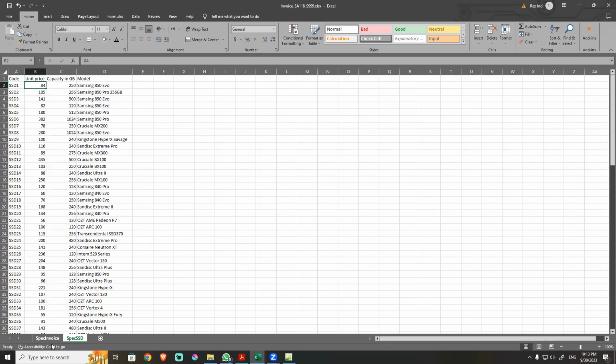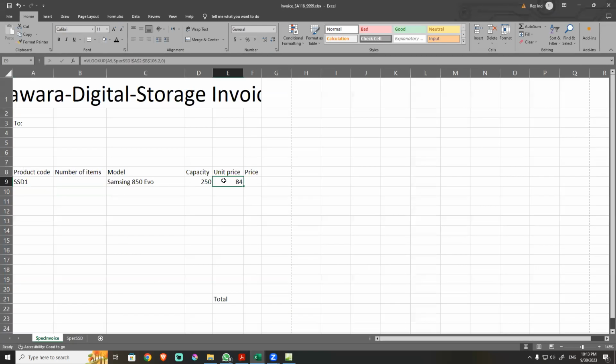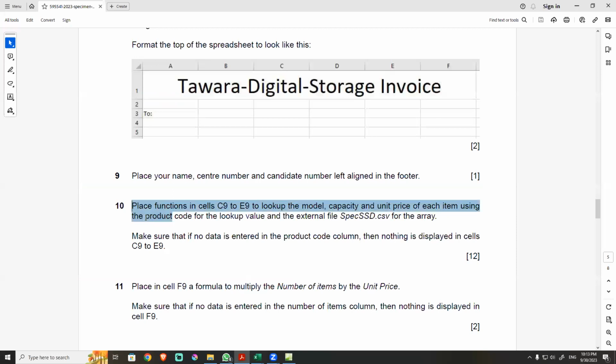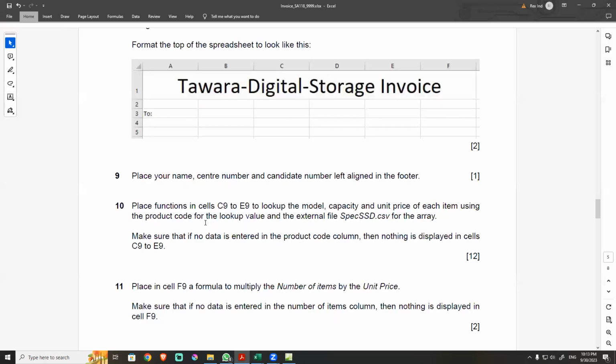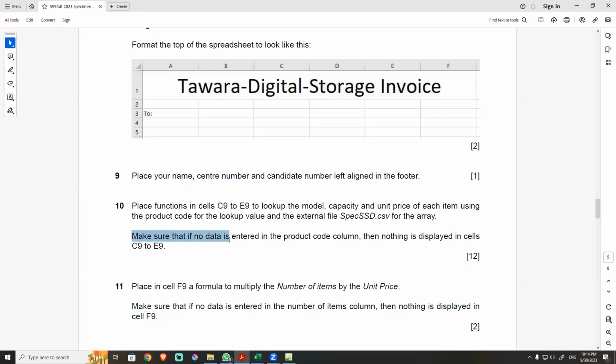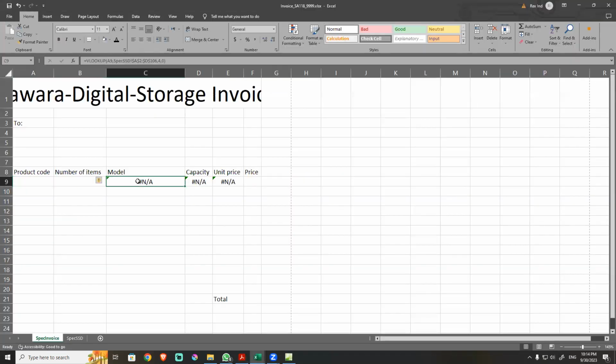Here, 84. So that's what I need. So that's the whole question in here. It says, make sure that if there's no data entered in the product code column, then nothing is displayed in cell C9 to E9. So if I remove this one, something is missing. If there's nothing, nothing should show here.